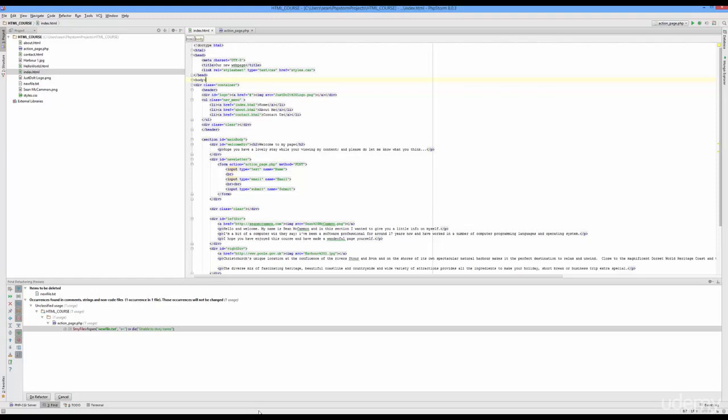Now you may notice in this lecture I've actually changed my editor program. This program is called PHP Storm. It's probably my preferred editor, but you do have to buy it. So this is why I've not used it throughout this course.